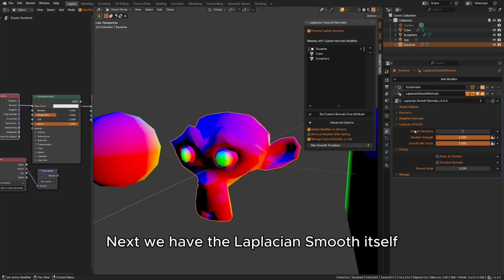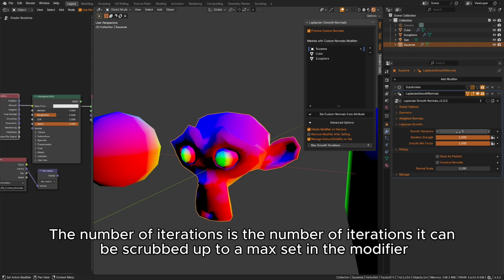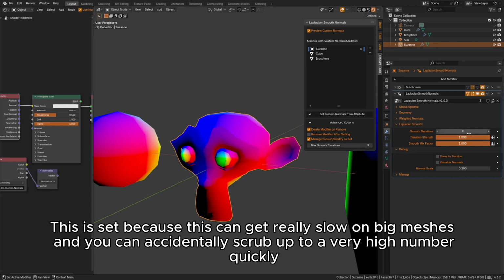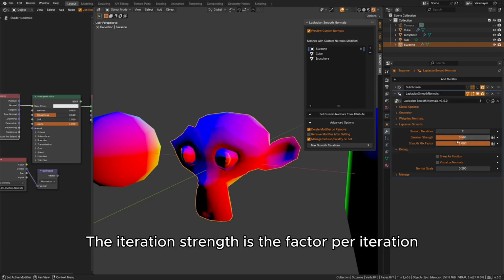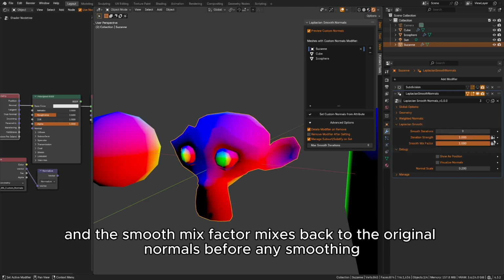Next, we have the Laplacian smooth itself. The number of iterations is the number of iterations. It can be scrubbed up to a max set in the modifier. This is set because this can get really slow on big meshes, and you can accidentally scrub up to a very high number quickly. The iteration strength is the factor per iteration, and the smooth mix factor mixes back to the original normals before any smoothing.